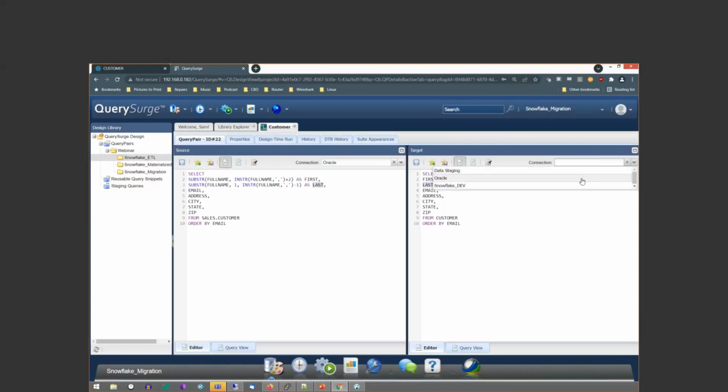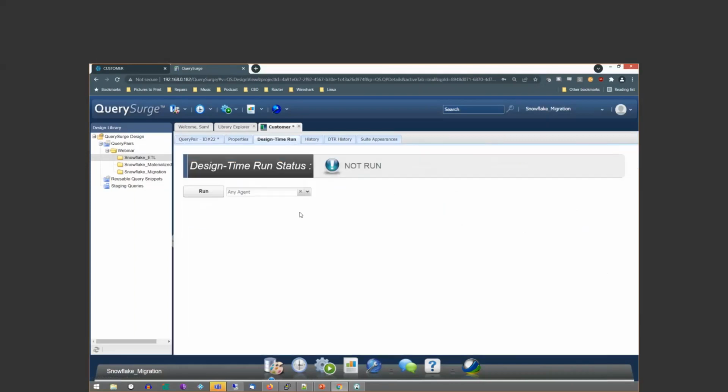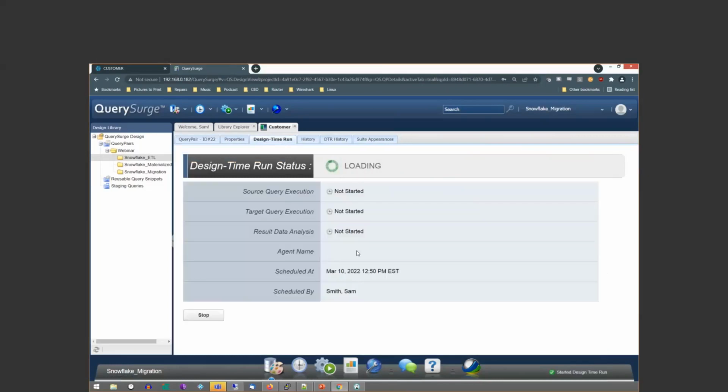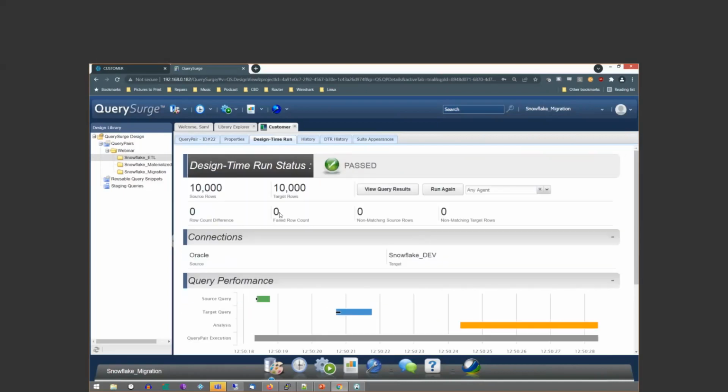So what we'll do here is we'll select the Snowflake dev environment connection. We'll go to our design time run. We won't run this as a test suite. We'll run this as a design time run. This is an area that test developers can use to run one-off executions to make sure that it's running the way that we expected. And as it's running, it'll show us where we are in our execution phase, whether the source and target query have executed, when they've executed, if the results analysis has executed, and some additional pieces of information here. And once it completes, we'll get some summary information about the execution.